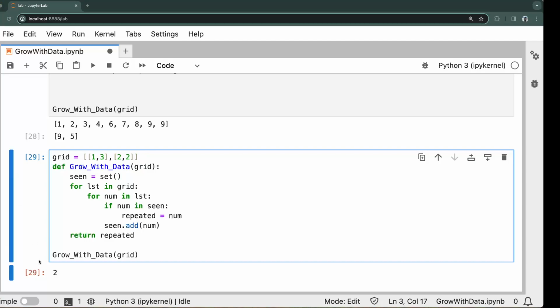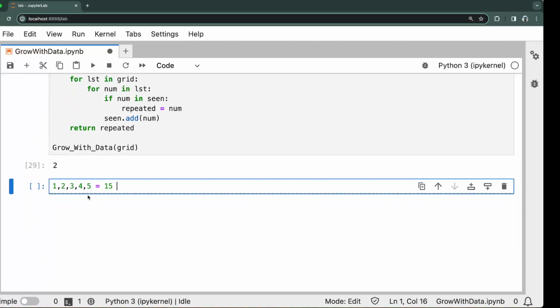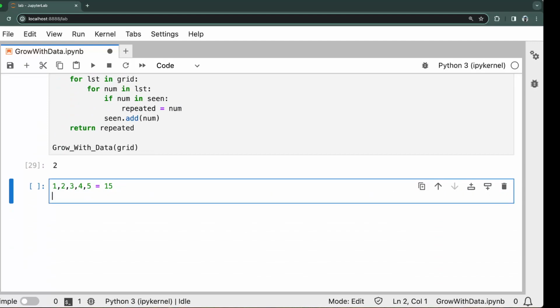Okay, so we are given a sequence of numbers, 1 2 3 4 and 5, so the sum is 15. So what is the formula to find the sum of a sequence of numbers? It's nothing but sum equal to n into n plus 1 by 2. So this is the formula. n is the number of elements in the list.